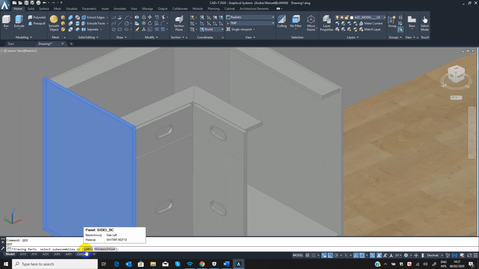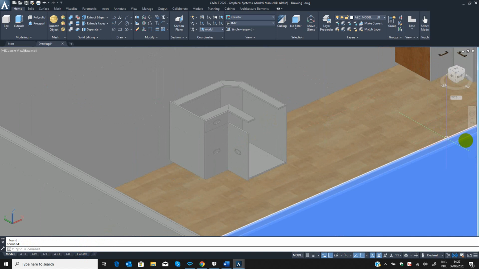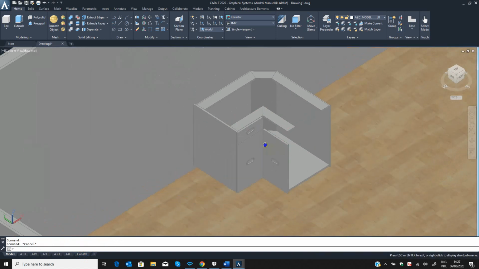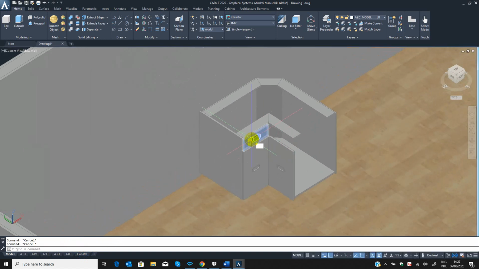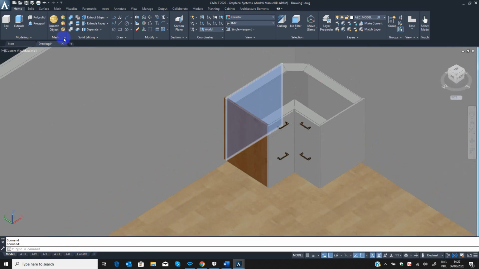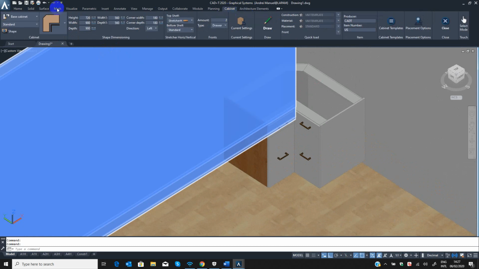I want this part only. Okay, there you go. So that's how you delete. Okay, QED, and I want to delete all main. Okay, so now let's go back once again to your cabinet configurator.